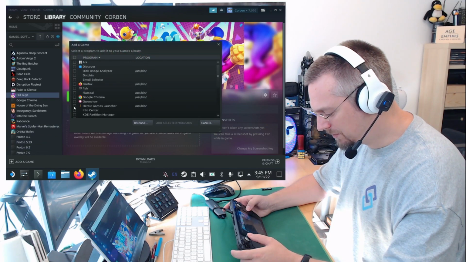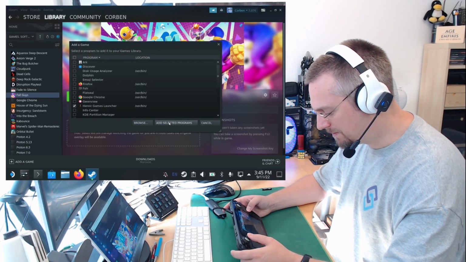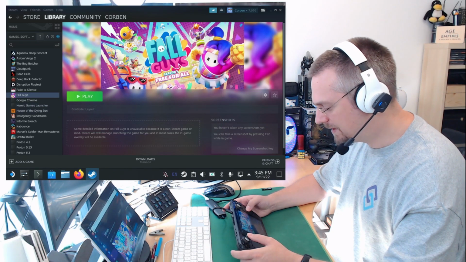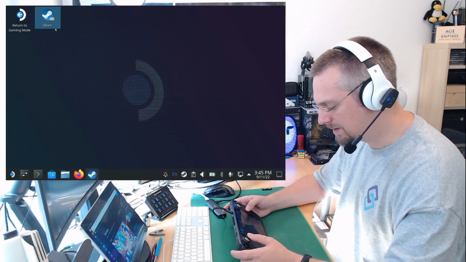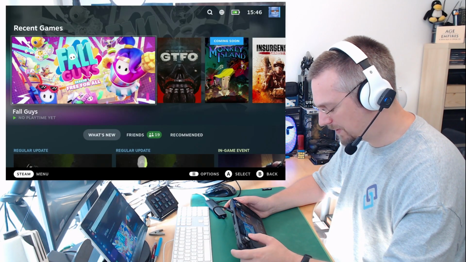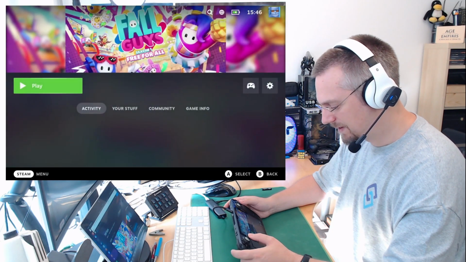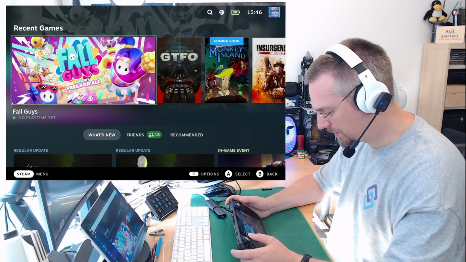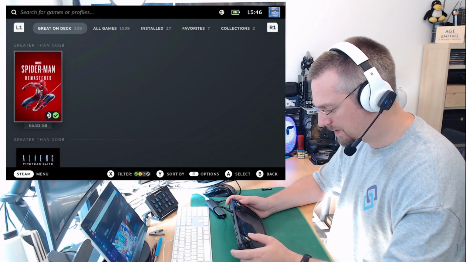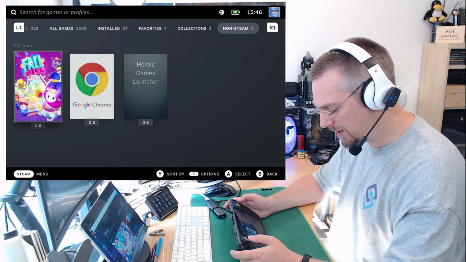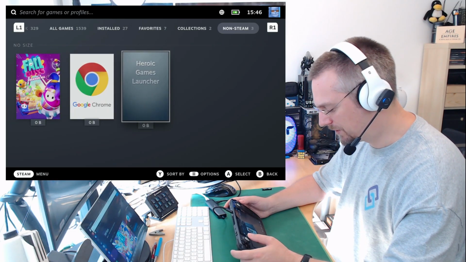And the Heroic Games Launcher is already listed here. We select it, add selected programs. It is added here, and now we can switch back to the game mode. And here we have our entry for Fall Guys, which we can use directly. And when we switch to Library and go to non-Steam games, we also have Fall Guys in here, but also the Heroic Games Launcher for updates.